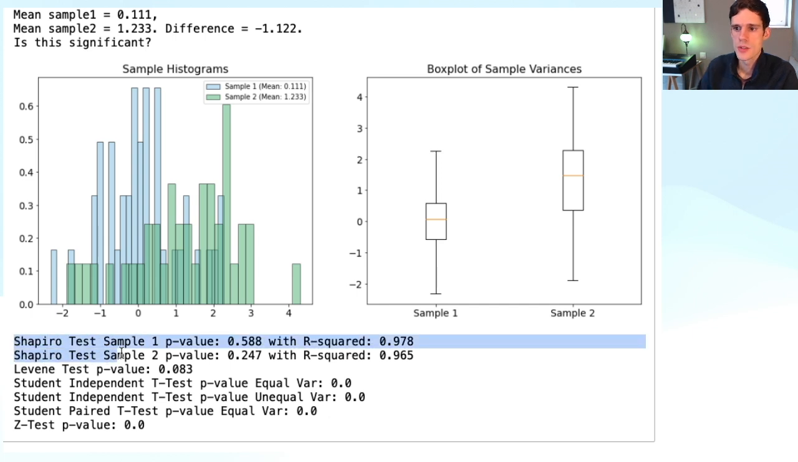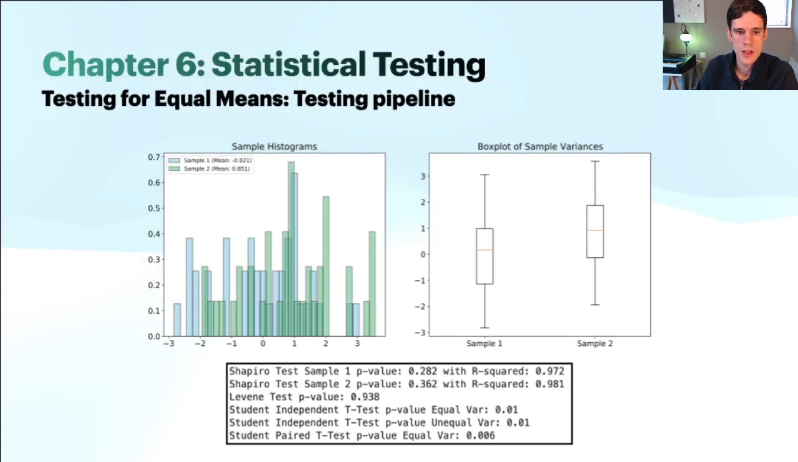And it is this train of statistical analysis that you will always need to follow if you're given two samples and are asked whether the underlying populations have equal means or not. Now let's look at some more examples by going back to the slides.